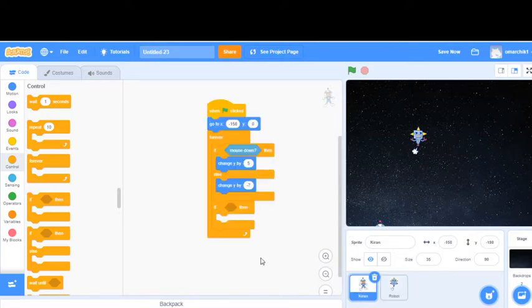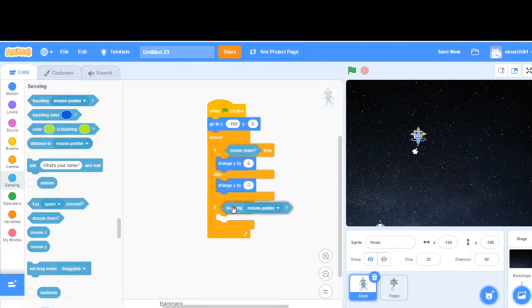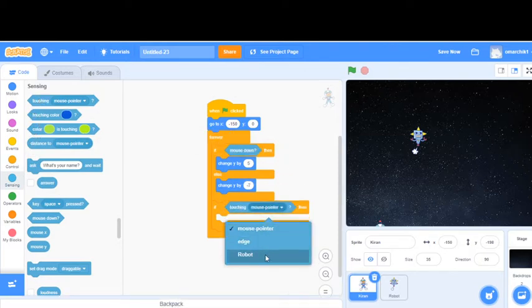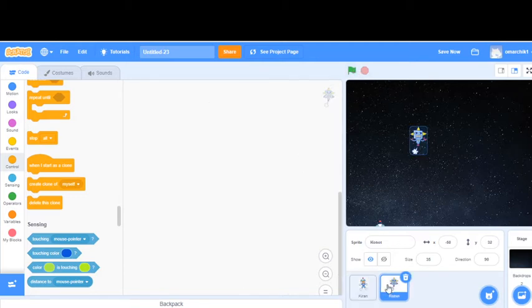We'll get an if-then, and we'll go into sensing, and we'll go touching robot. But if we didn't have the robot, it wouldn't let us do touching robot. Then, if touching robot, then stop all. We go into controls and put stop all. That's all the code for the astronaut. So, then we'll go into robot.